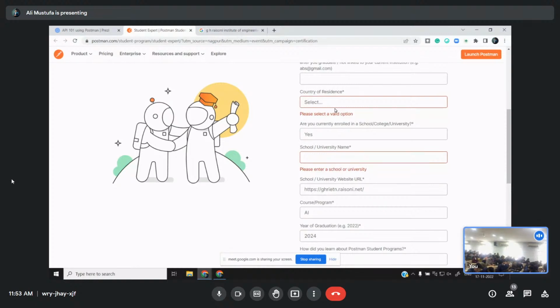It says to register in the API fundamental course. Does it invite you to register for the API fundamental course? Yes, no?